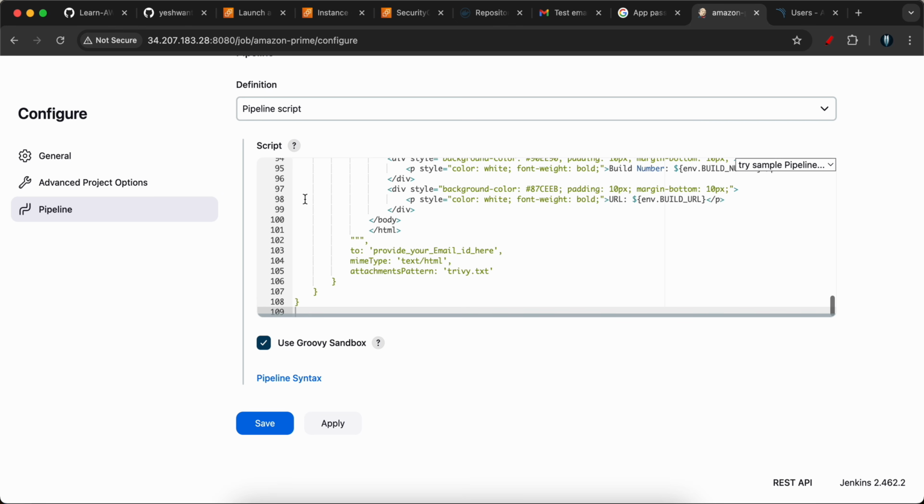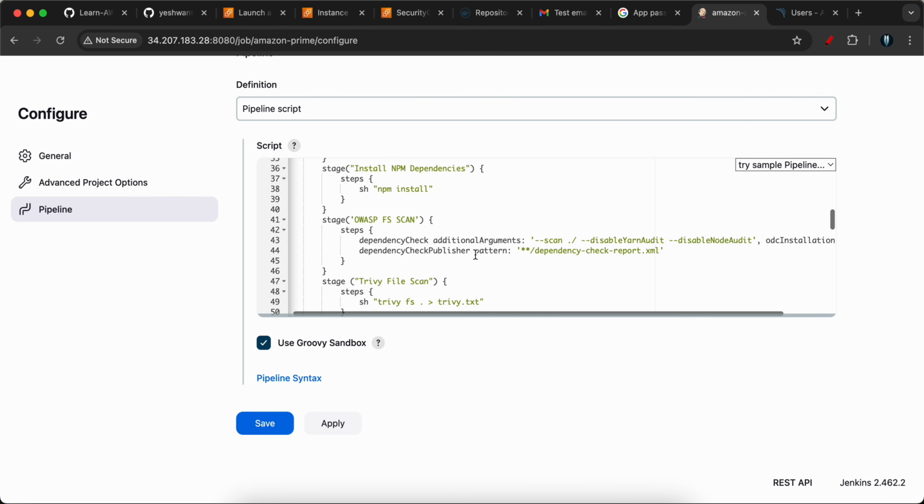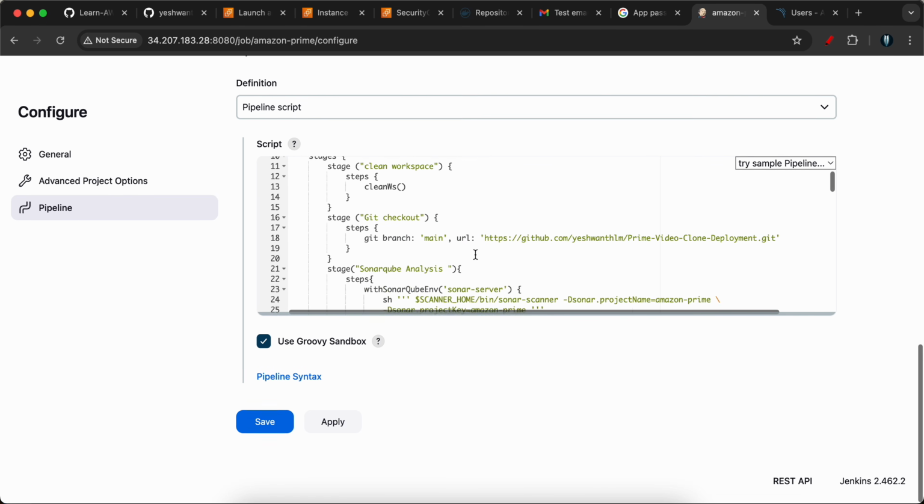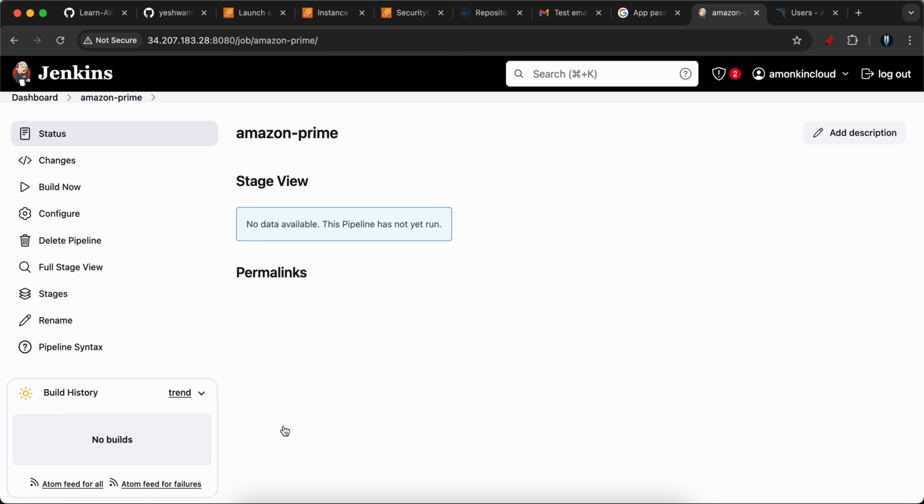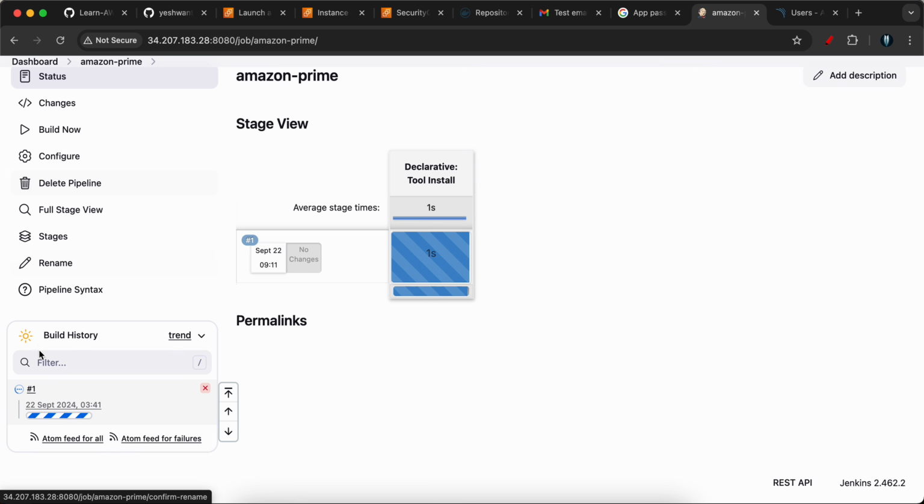Okay, so let me copy this one. I'll paste it here. Okay, so we need to provide our email address here. Let me make this change. monkincloud@gmail.com. Okay, let me verify that again. monkincloud@gmail.com. Okay, so this looks good. Okay, now if this is looking good, let's click on apply and save. Okay, I believe we have covered pretty much everything, so let's go ahead and build this one. Okay, I think the build has started.